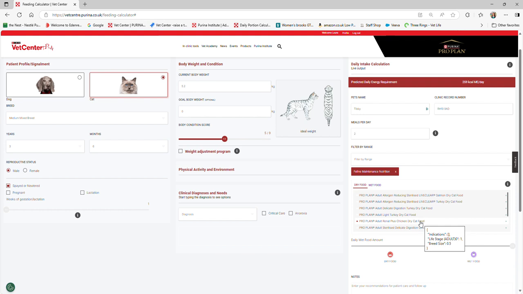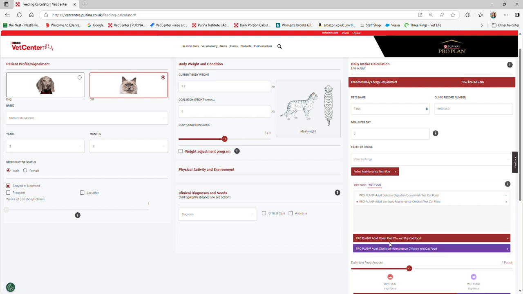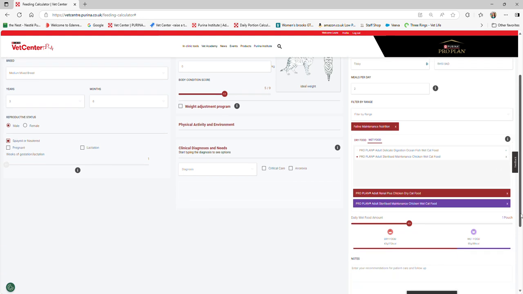For this, I'm going to imagine it's a standard adult cat and they like chicken-based products. So I'm going to go for our Renal Plus chicken food. Now, the other thing I want to consider is, does the cat have any wet food as well? So I'm then going to click over onto our wet food, and I'm going to say yes, it is going to have some wet food. It has been neutered, so I'm going to click on the sterilise. And so you can see both of the products that I've selected have now come down into this selection bar.